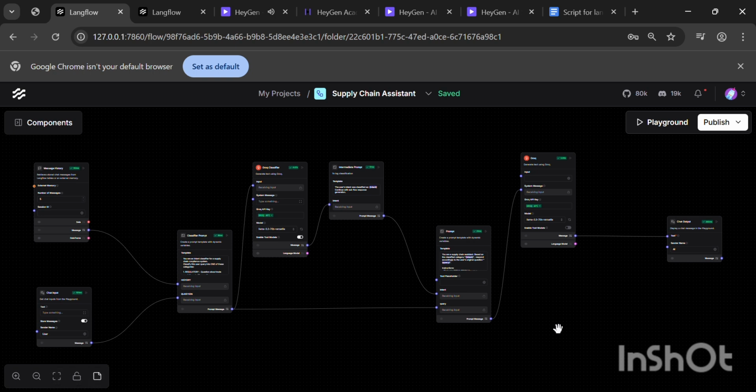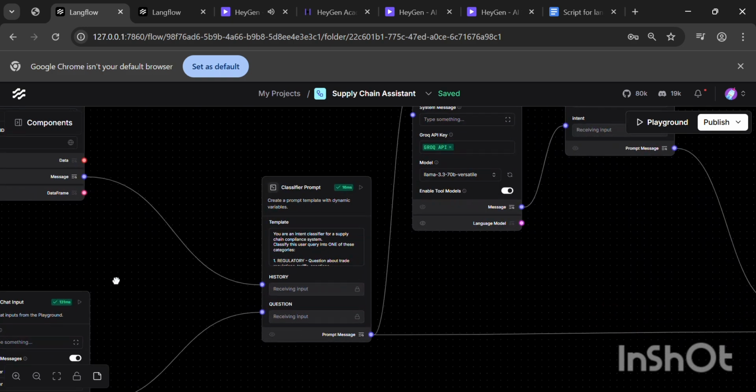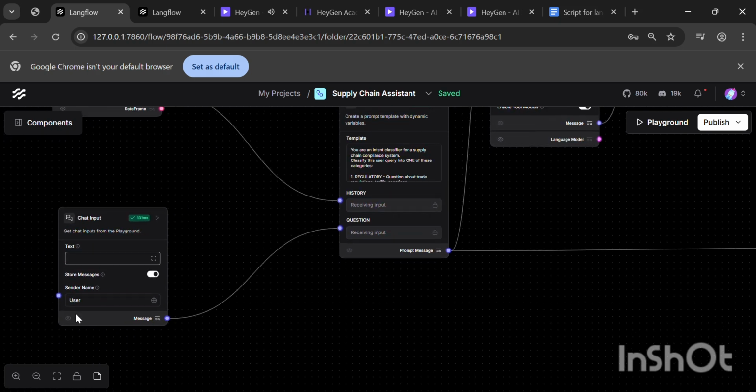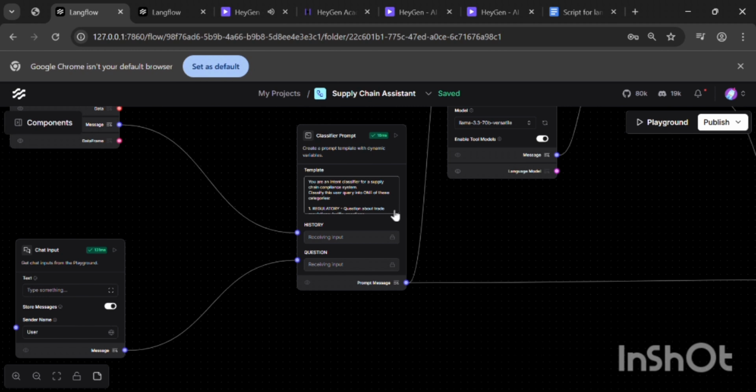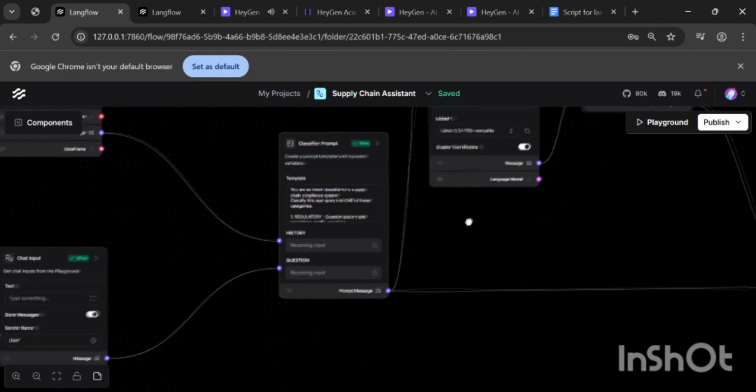Let me walk you through how this bot is structured in Langflow. 1. Chat Input. Everything starts with a user message. It could be, what are the export restrictions from the US to Iran? Or, what HS code do I need for medical equipment? 2. Prompt template, classifier. This is a simple prompt that instructs the model to classify the user query into one of 5 predefined categories.